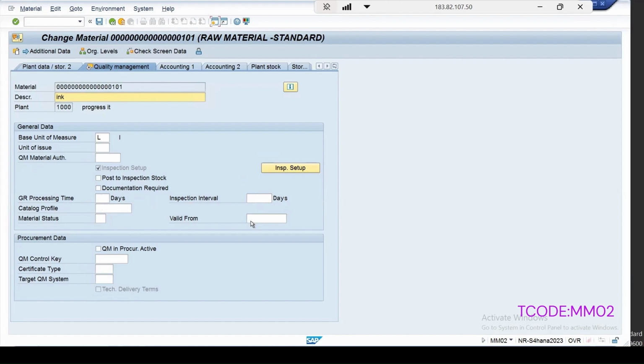Say material authorizations need to be maintained, or for the recurring inspection I want to maintain some interval. Then for QM in procurement active, this is a key which is maintained at the client level, whereas these fields, like QM control key and the certificate, and this information in the lower half, are maintained at the plant level. Most of the settings for quality management are maintained at the plant level.